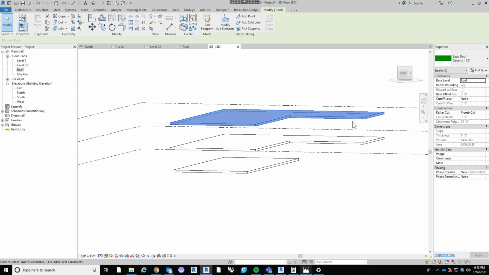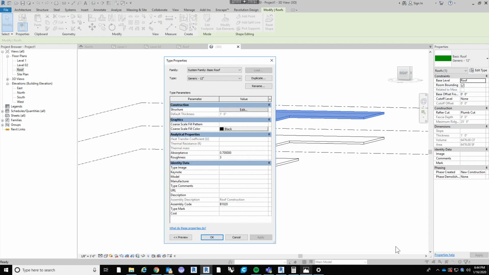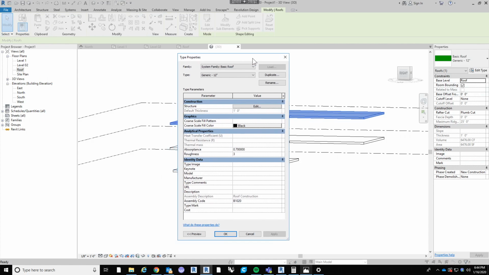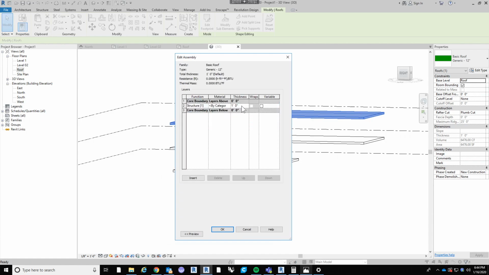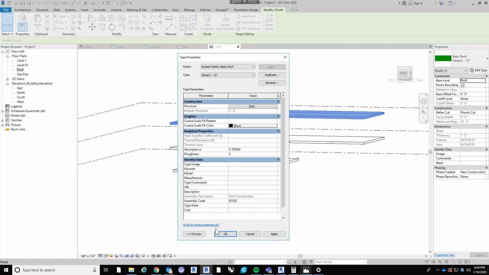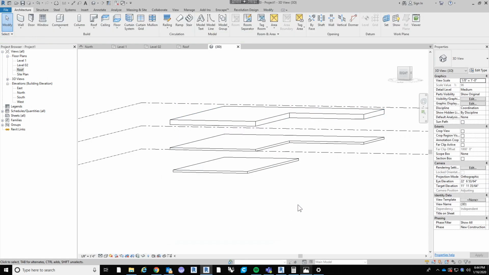So let's select our roof, go to Edit Type. It'll bring up the roof properties, type properties. Under Structure, hit Edit. And then just go to, let's say, 2.5 feet. Press OK. Press OK. Now we got a thick roof.